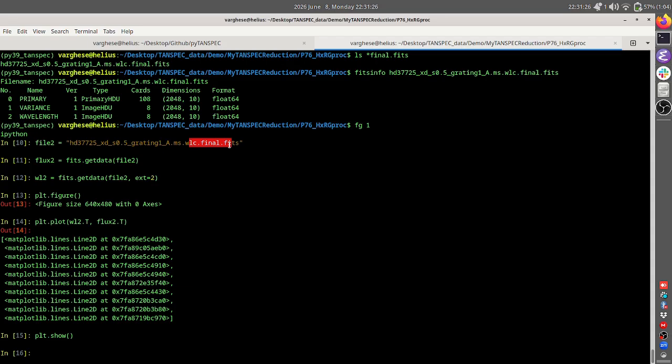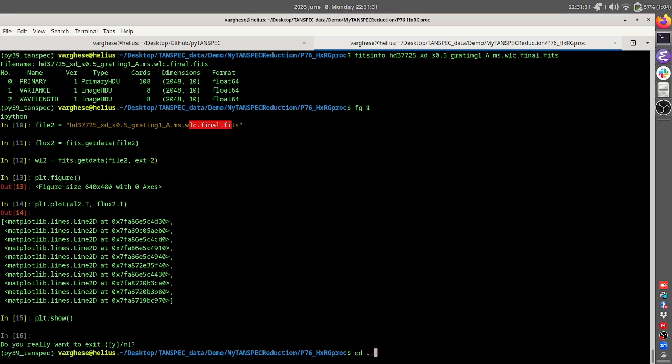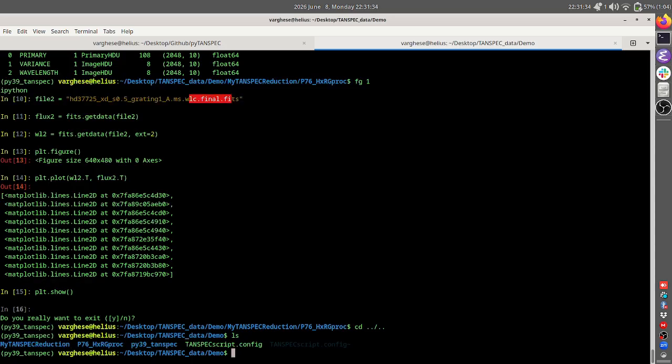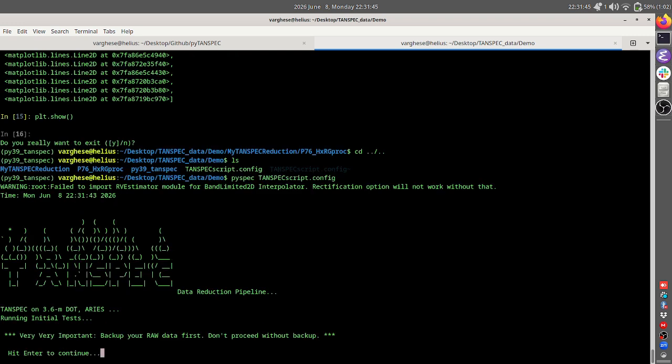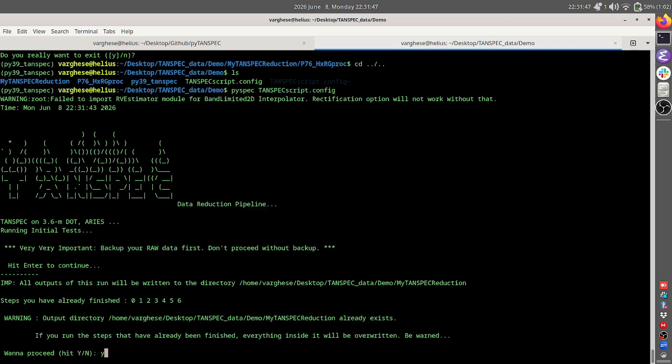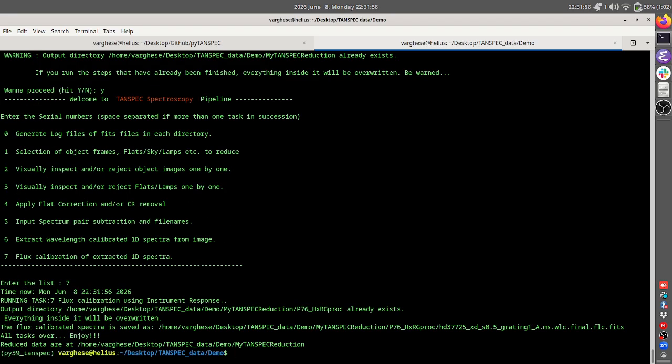And we are left with one more task, and that is the flux calibration. Now let's get out of IPython. Let's run pyTANSPEC once again. Press yes. So you can see that we have finished tasks 0 to 6. Now enter task 7, and that is for flux calibration, and that is also done. And we can just plot this.